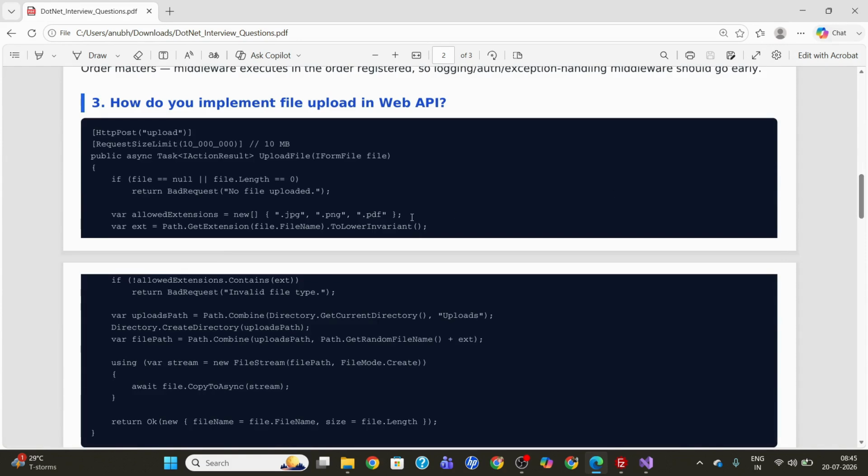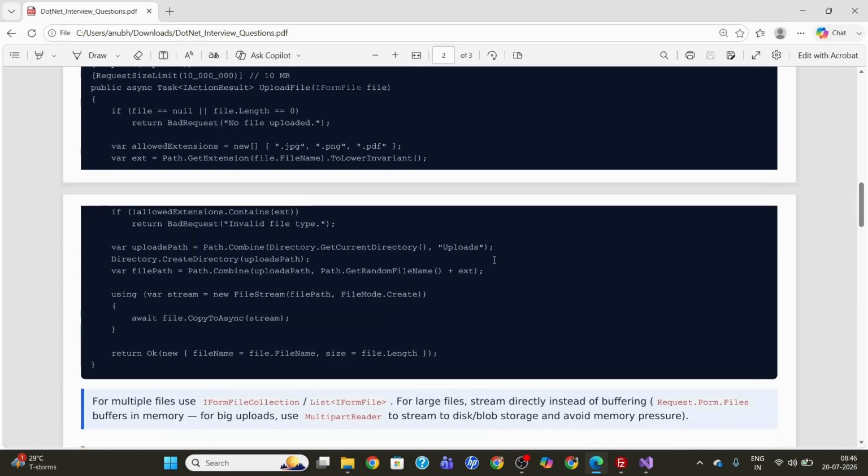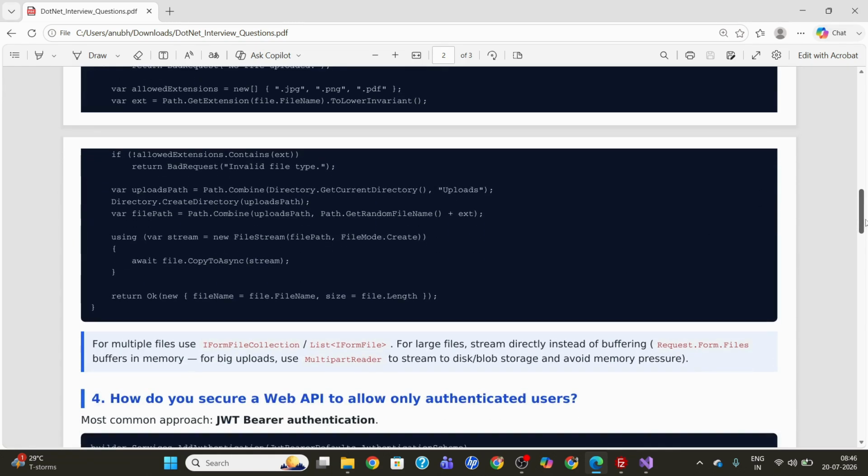Next question is, how do we implement file upload? With the help of IFormFile, we are able to upload a file in the web API, and we can use the extension, and then here we can upload the file. For multiple files, we can use IFormFileCollection and a List of IFormFile.